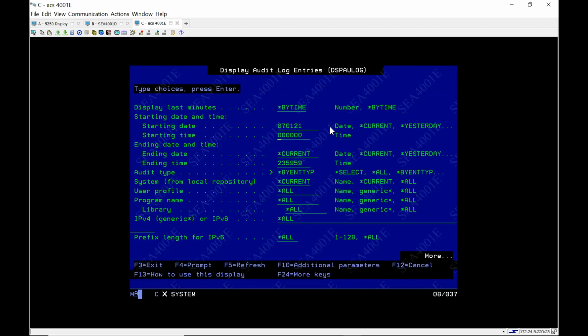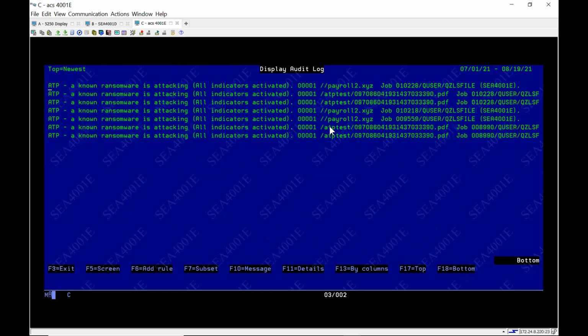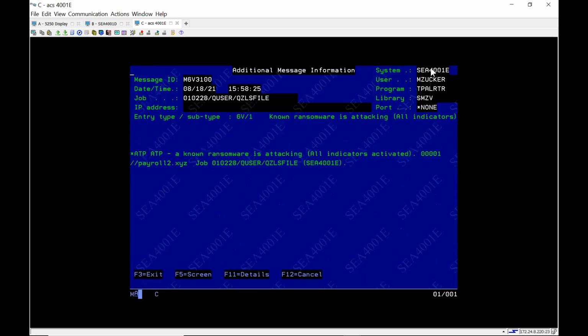This is one of our newer test machines. We don't have a lot of data on this one compared to some of the other systems. So here you can see it works like a journal. This is not QAUDJRN, but it works like a journal. I can have entries made so I can see who the user was, what was the program in the library. So I can tell you this was part of our ransomware encryption tests.